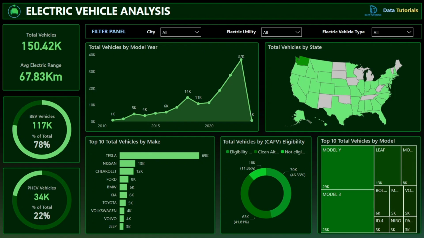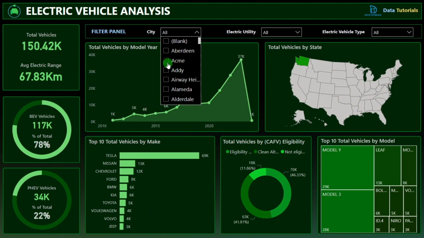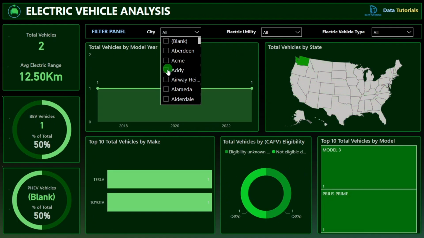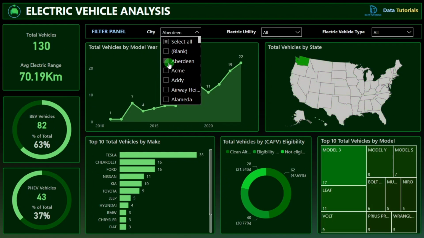We are going to design each and everything on this particular dashboard, and I will show you how it is operated dynamically. We have an option here called city filter. If you want to see for a specific city, let's say you want to see for Acme, you can see it for that particular city. If you want to see for AD, you can do that. Alameda, you can see different cities over here. You can analyze the dashboard and see the data for those particular cities.